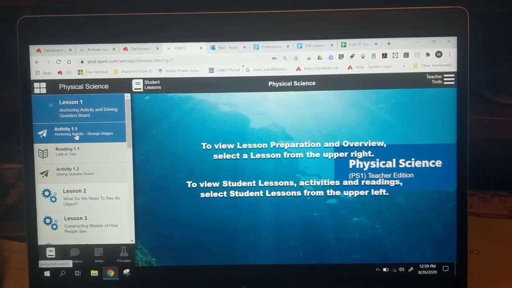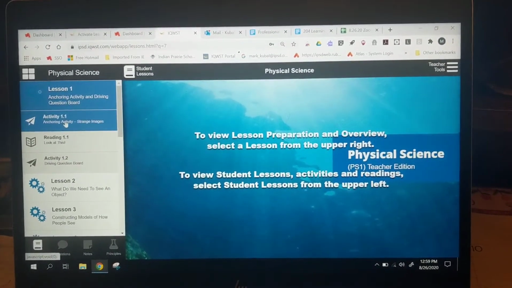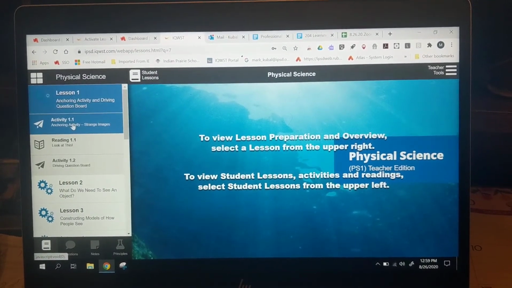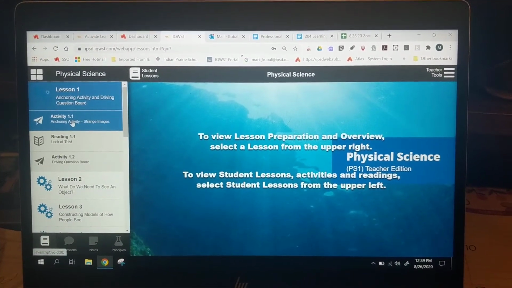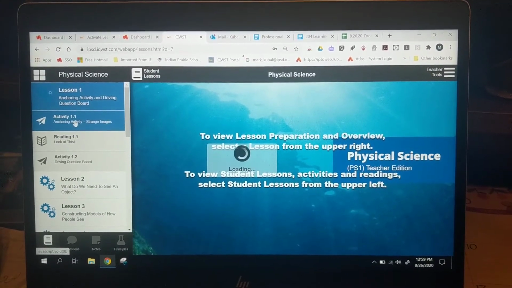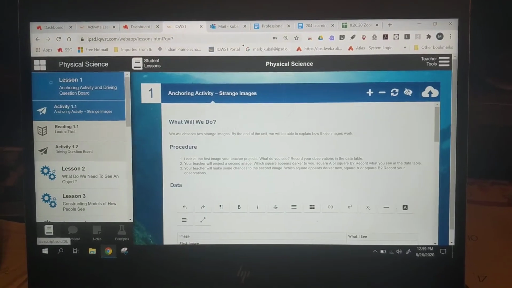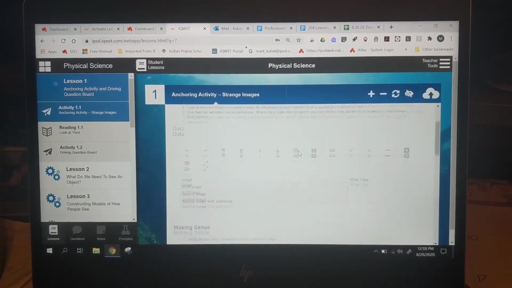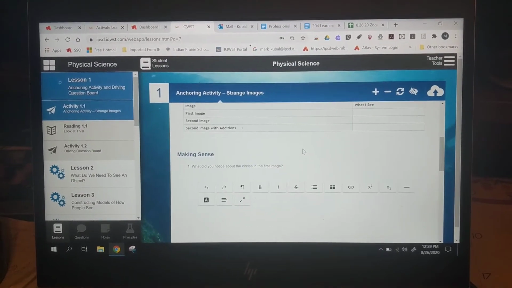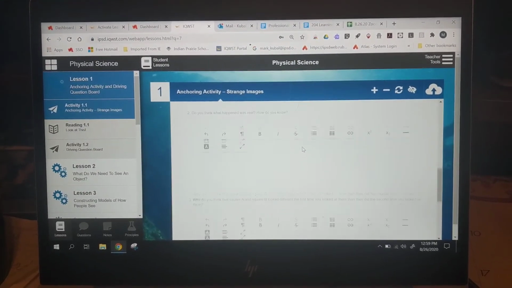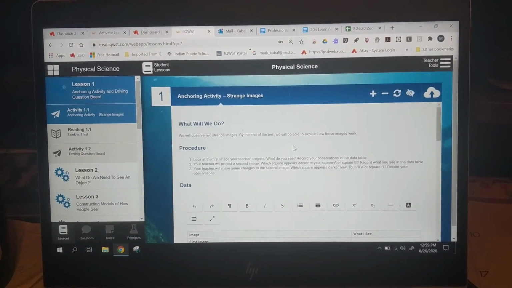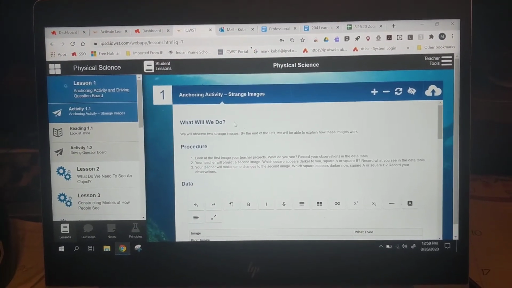All of the classroom activities that we're going to be doing are actually going to be on Google Classroom, which I'm going to show you in a little bit. So, for example, you click on Lesson 1.1, and here's what the lab looks like. There's a section of what will we do, procedures, etc. I've taken all this information and put it into a Google Classroom setting, and I'll show you that in a minute.